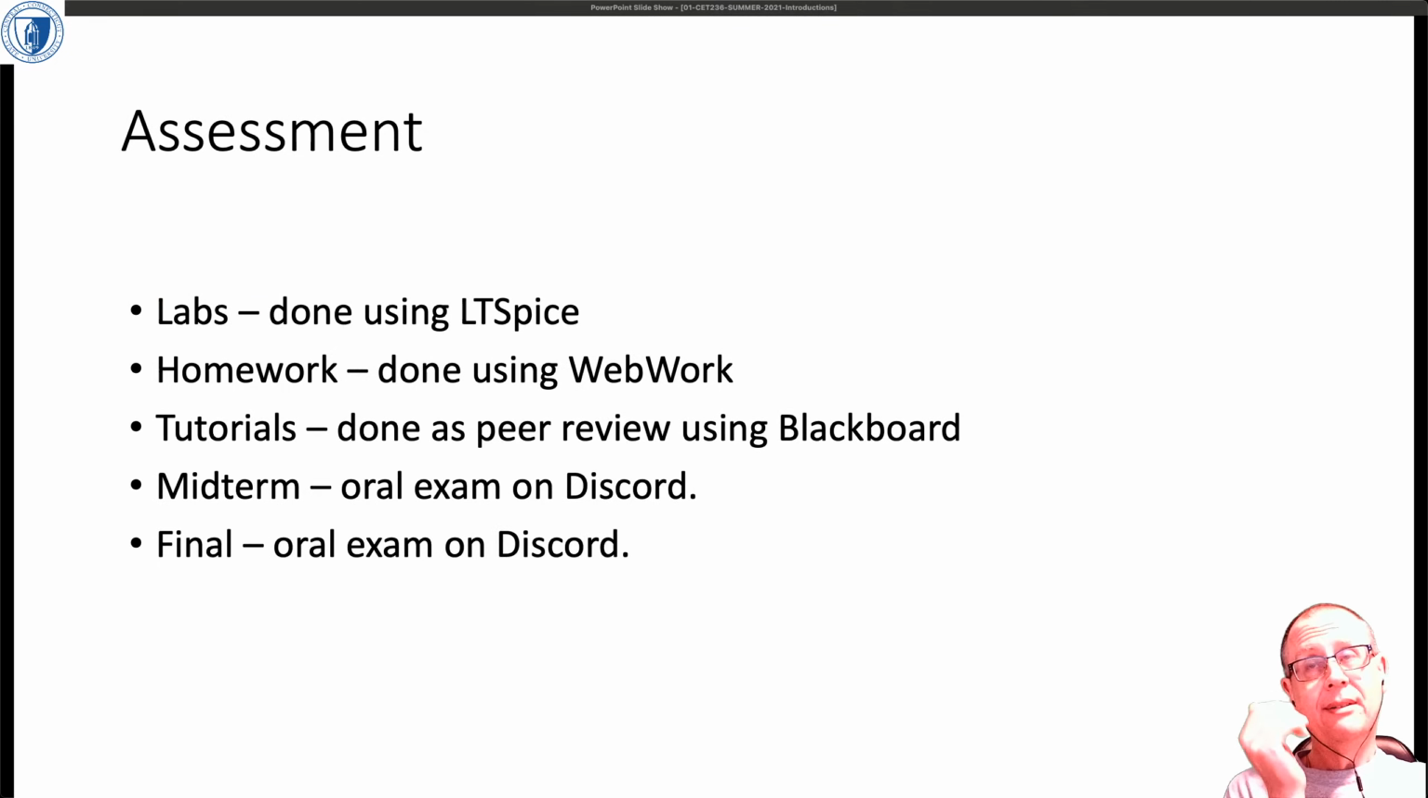The assessment, there are labs. These are all simulated using LTSpice. LTSpice is a freely available piece of software from Analog Devices. It's pretty much industry standard, so I suggest you download it and install it. You can also access it on the SEST Citrix server if you don't want to install it on your machine.